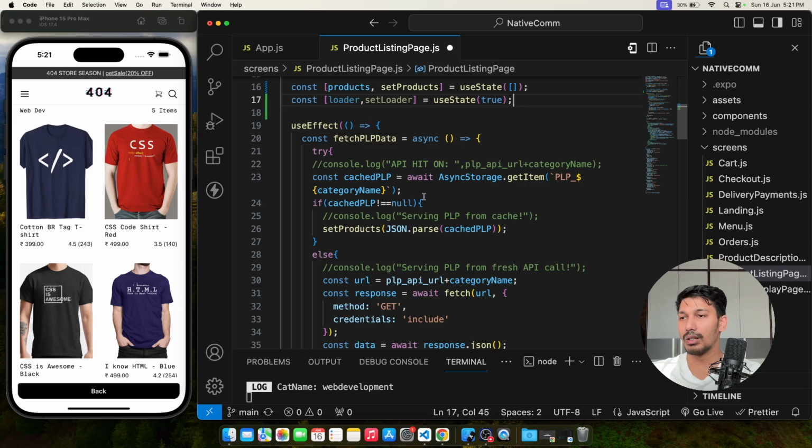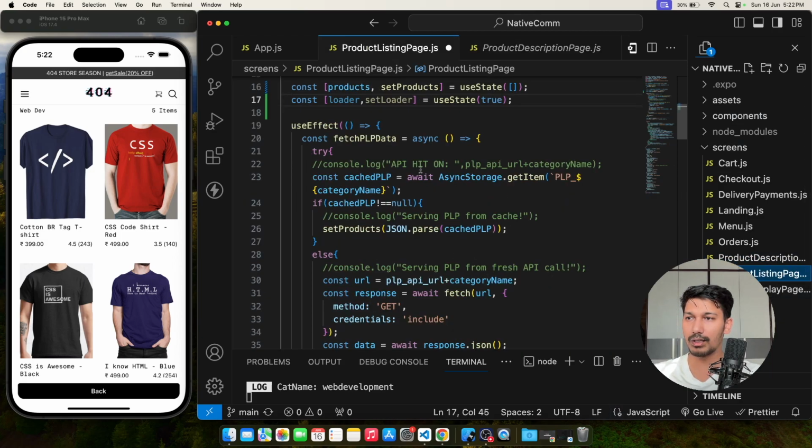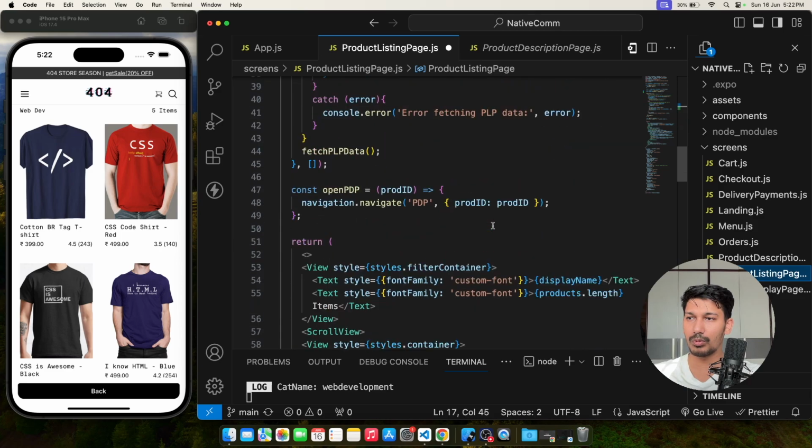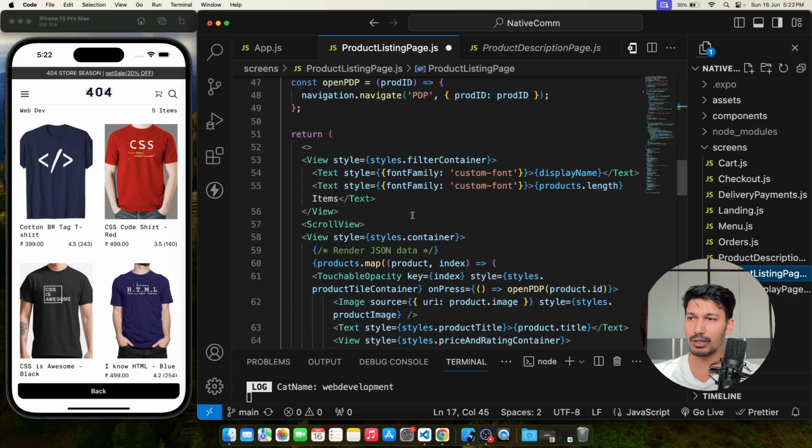All right, now we need to have a loading image, and I think I've already implemented it in the product description page. So I think we can copy this tag and then paste it in the component here, somewhere here.